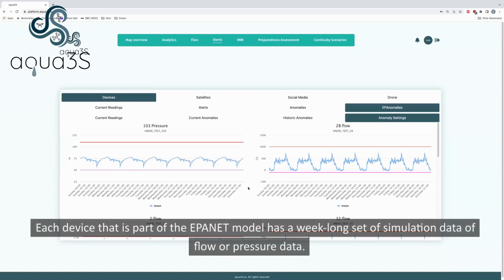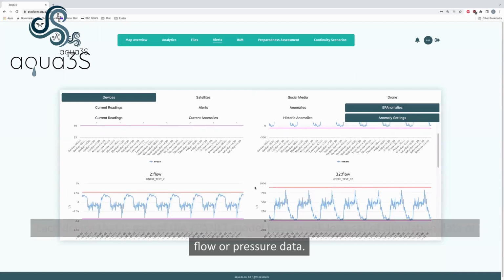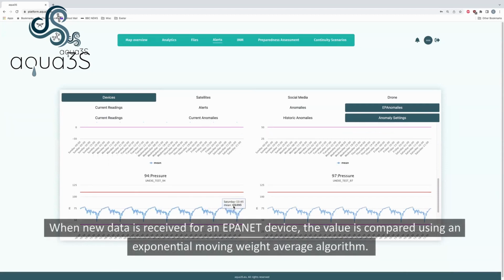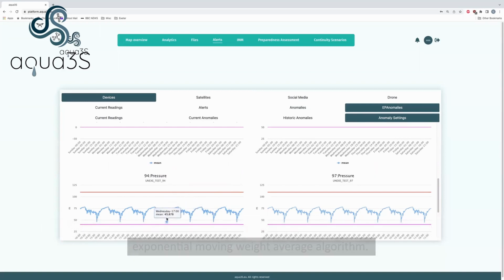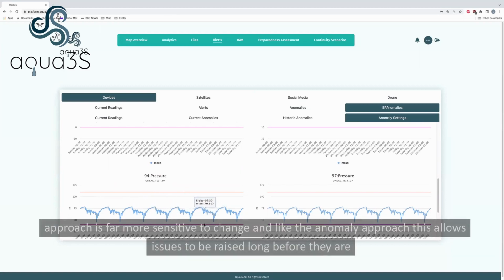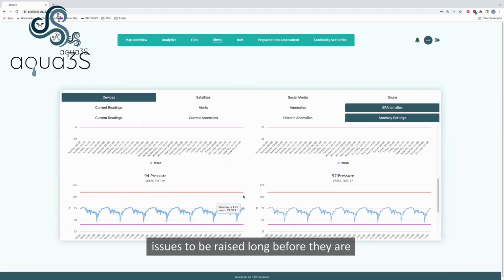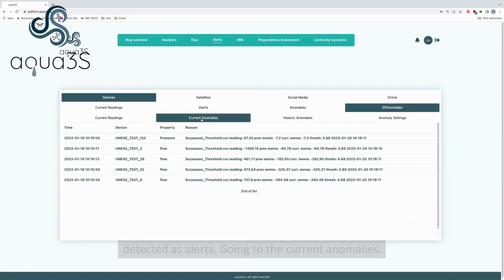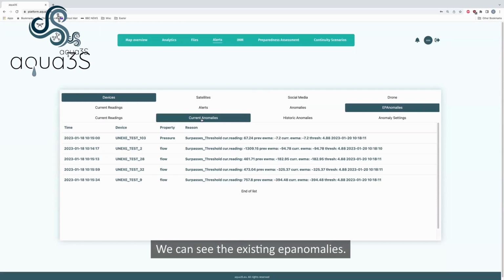Each device that is part of the APANET model has a week-long set of simulation data, of flow or pressure data. When new data is received for an APANET device, the value is compared using an exponential moving weighted average algorithm. Like the anomaly graphs, the APANET anomaly graph displays alert minimum and maximum values, showing that the APANET anomaly approach is far more sensitive to change, and like the anomaly approach, this allows issues to be raised long before they are detected as alerts. Going to the current anomalies, we can see the existing APANET anomalies.